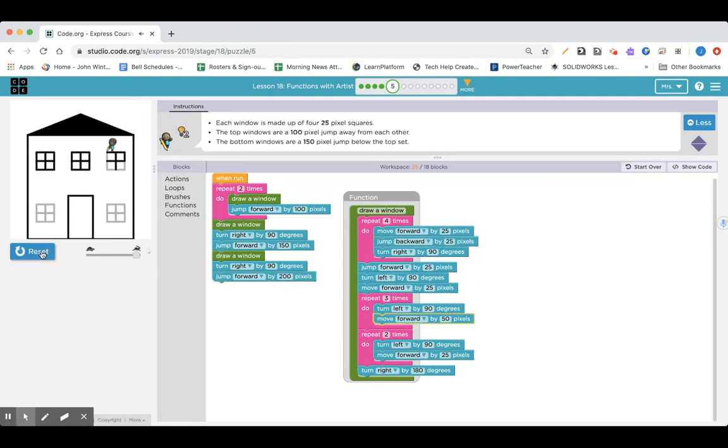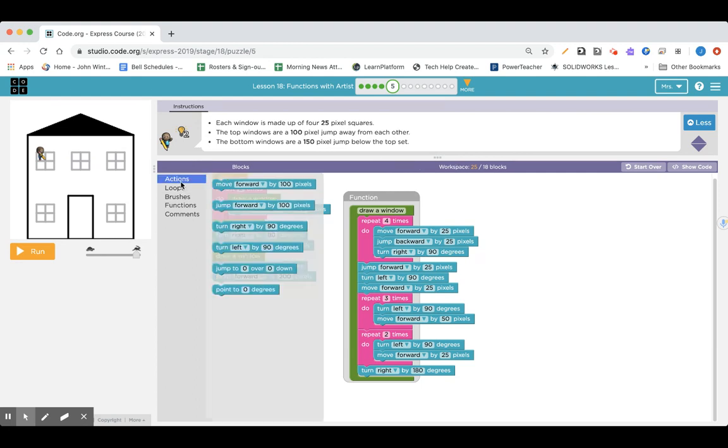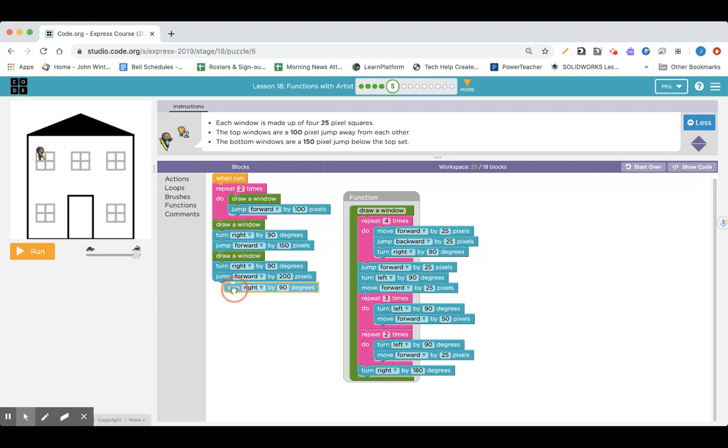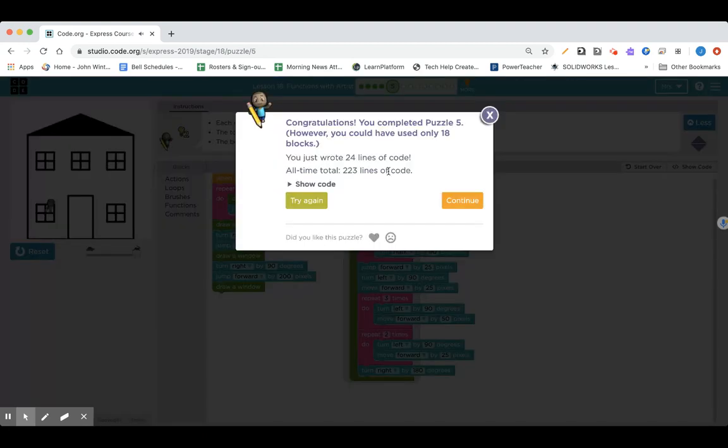All right, let's see. Run, go, go, go. Oh, I'm facing the wrong way. I knew I was facing the wrong way. Jump 200, and I have to do another 180. So actions, turn right, 180. Turning all the way around. And then I have to draw the window. Maybe that was my problem. Functions, draw a window. Let me try it. Please go, go, go, go. Yes, I didn't need to.